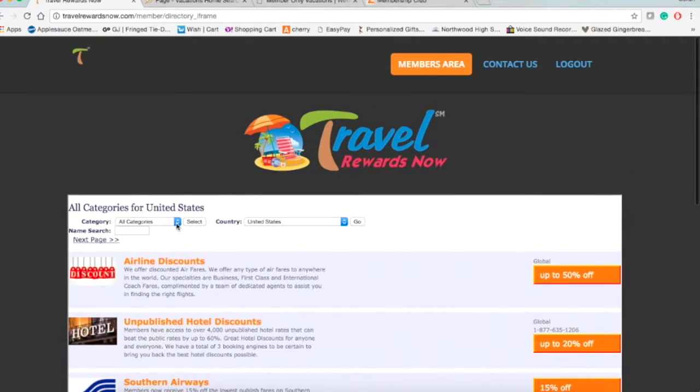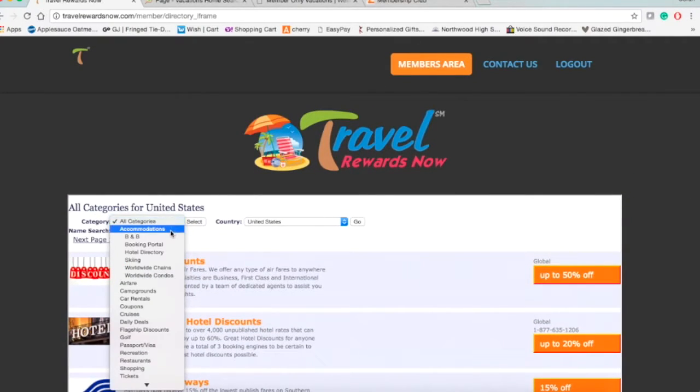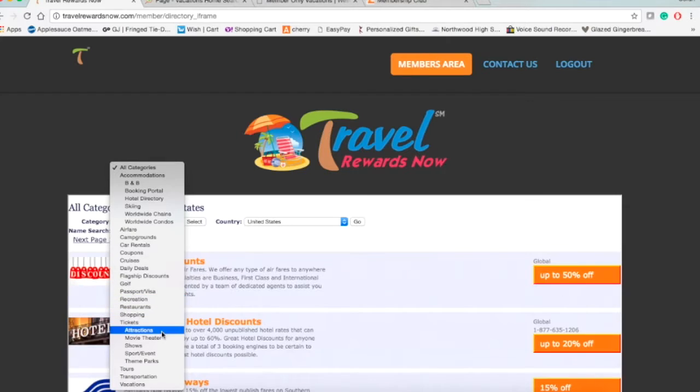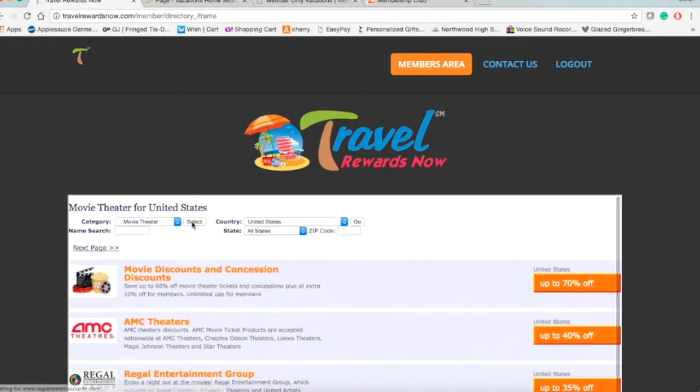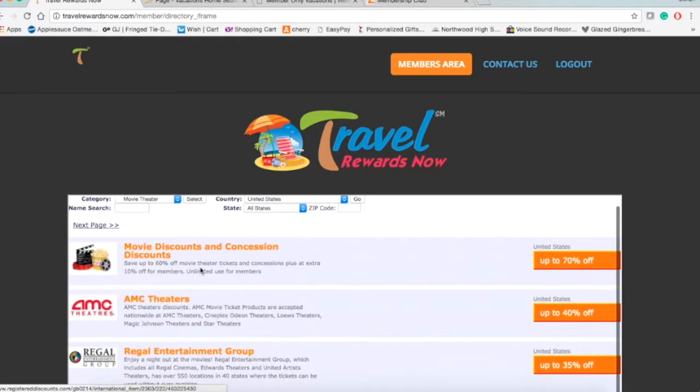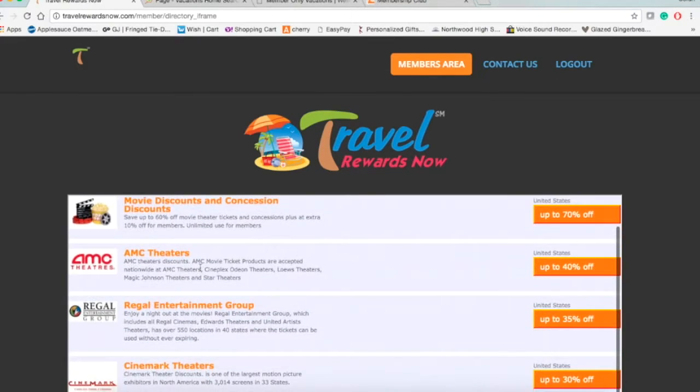You can go up here and see the different categories that we have, and you can scroll down. One of the ones I'm going to show you today is movie theaters, because I wanted to mostly show you something that you can use on a day-to-day basis. Everybody goes to movies. There are a couple different ways you can go through it.